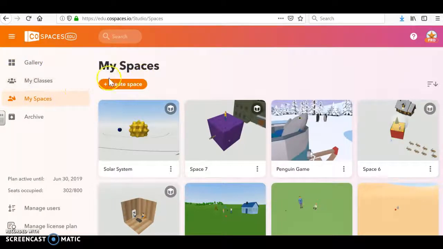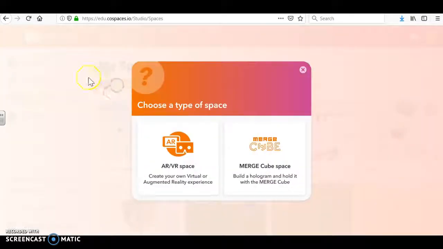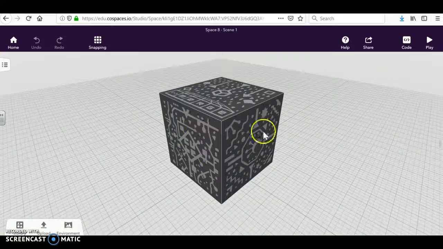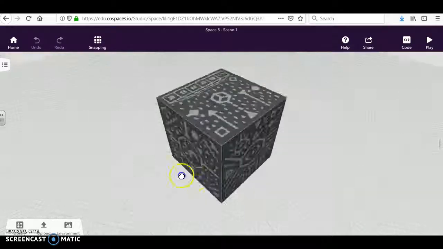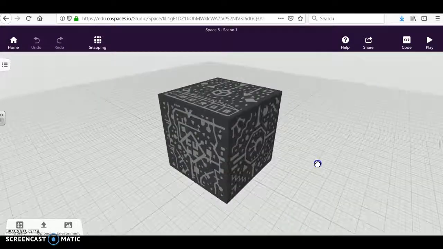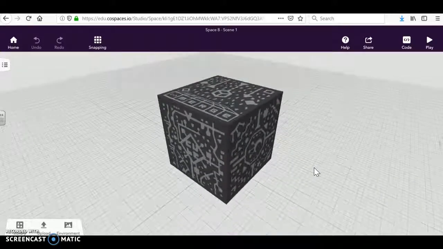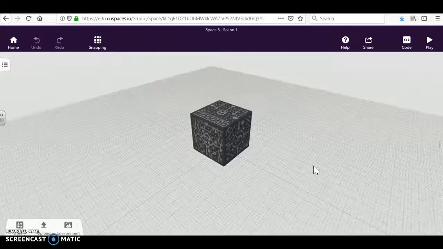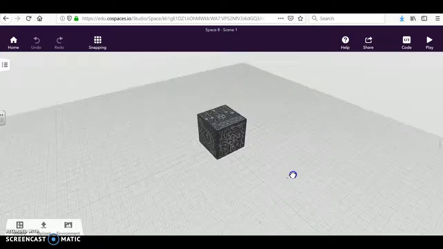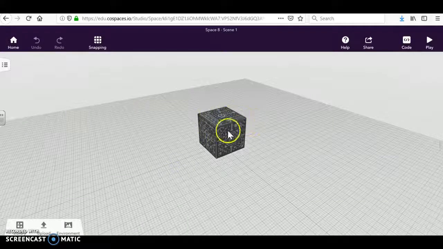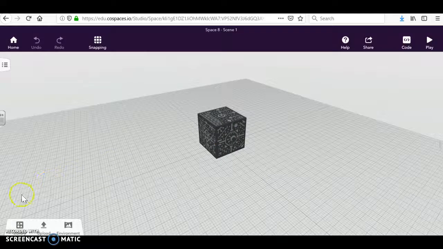So what I'm doing is in CoSpaces, I just go to Create Space. And I'm going to create a merge cube space. And when you do that, you end up with this merge cube in the center of your environment, and you can click and look around. So I just clicked on my environment and drag my mouse around. And I'm zooming out using my mouse. So what I want to do first is turn the merge cube into the sun. So I'm just going to put a sun over the top of that.